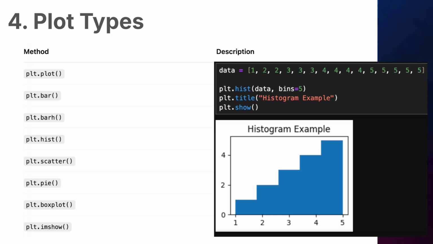A histogram groups values into bins, which are like value ranges, and shows how many data points fall into each bin. Bins=5 means it will divide the data into 5 equal width ranges and count how many values fall into each range. And the bar height shows how many numbers are in each bin. So a histogram can be used to understand how data is spread out, and to spot patterns like, is the data centered around a certain number? Are there spikes or gaps? Is the distribution balanced or skewed?